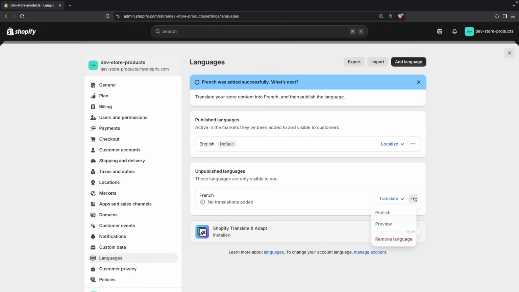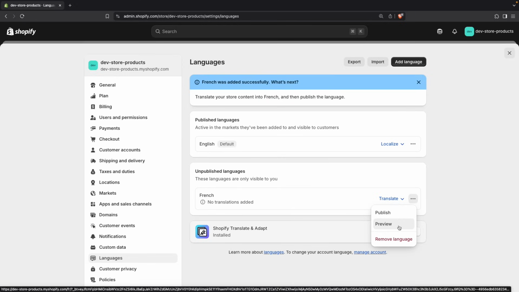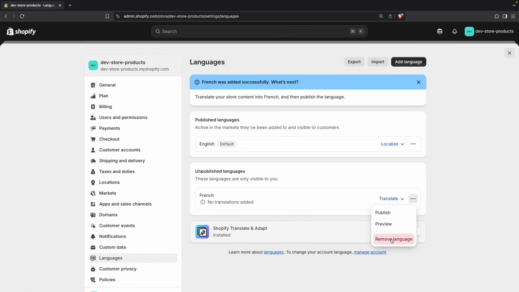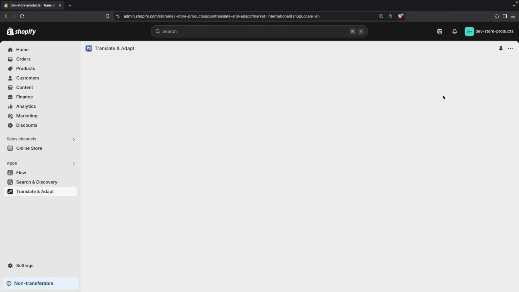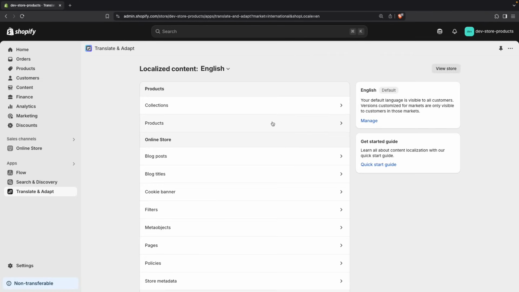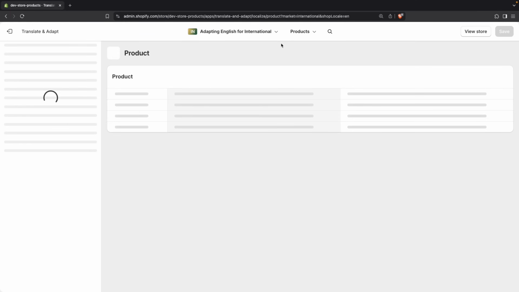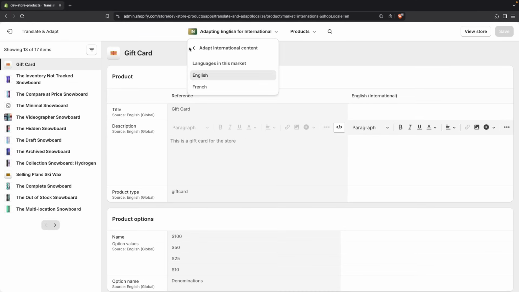If we click on these three dots over here, we can see that we can publish the language, preview it so we can see how the translations are looking like, or remove the language altogether. We can close this for now, and now let's go back to the app, and we can click on Products over here. And at the top, I can go back here and select French.